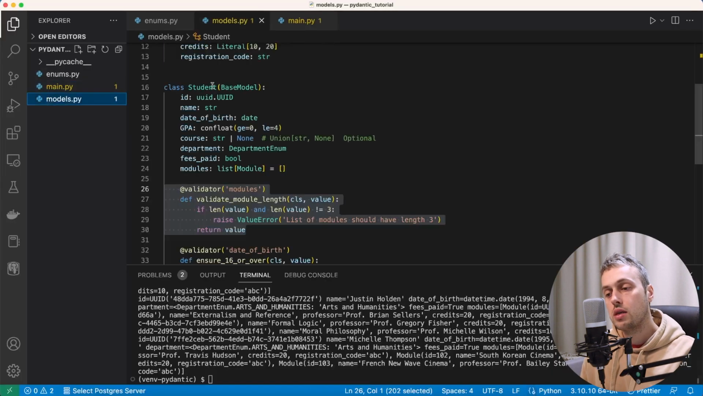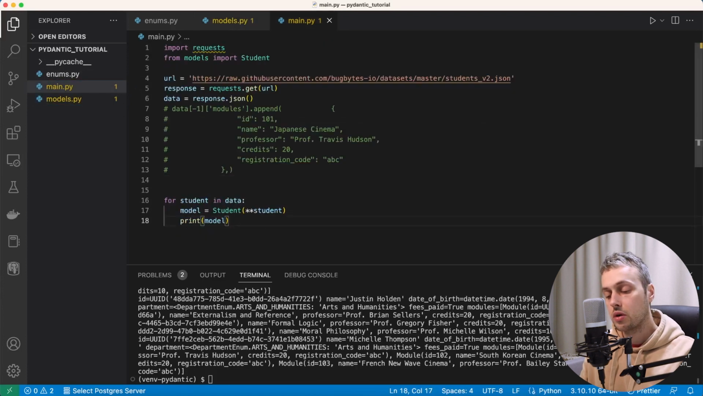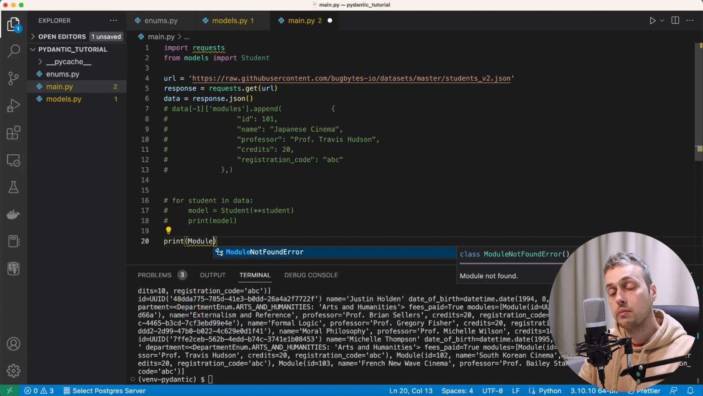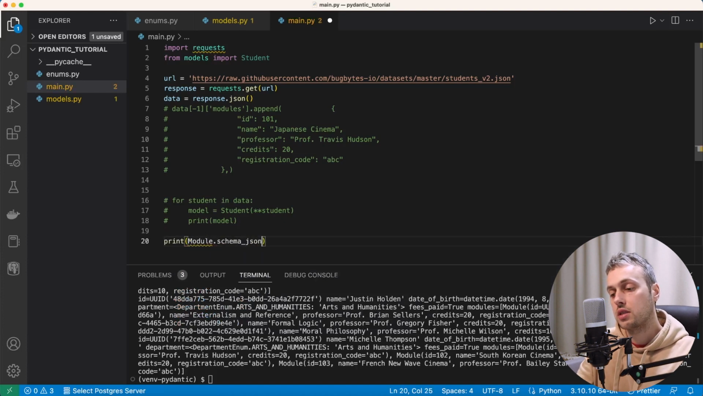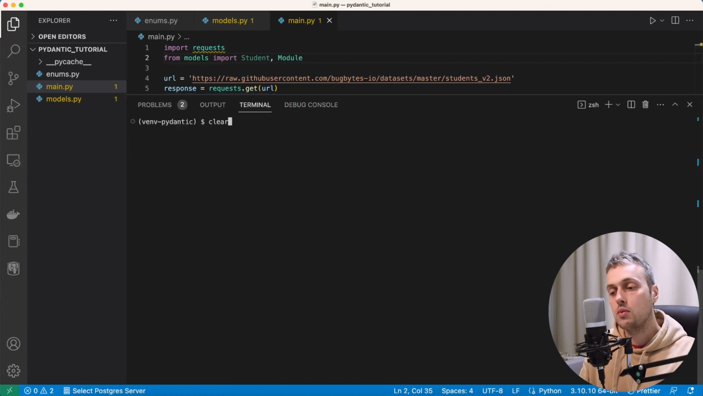We have the module here that's defined in the models.py file. If we go back to main.py, what I'm going to do is comment out this for loop that we've been running, and below that we're going to use a print statement, and we're going to reference the module Pydantic model, and that has a function called schema_json, and we're going to print that out to our terminal. And of course the module needs to be imported at the top here. Now let's expand the terminal, and we're going to run this code to see what it outputs.